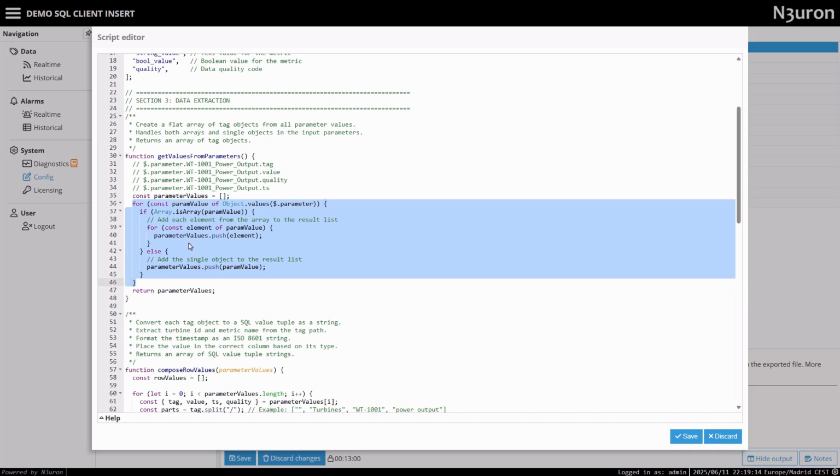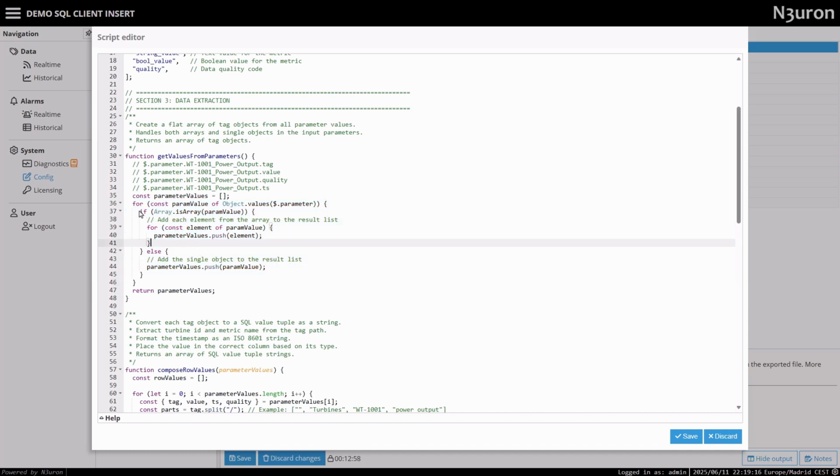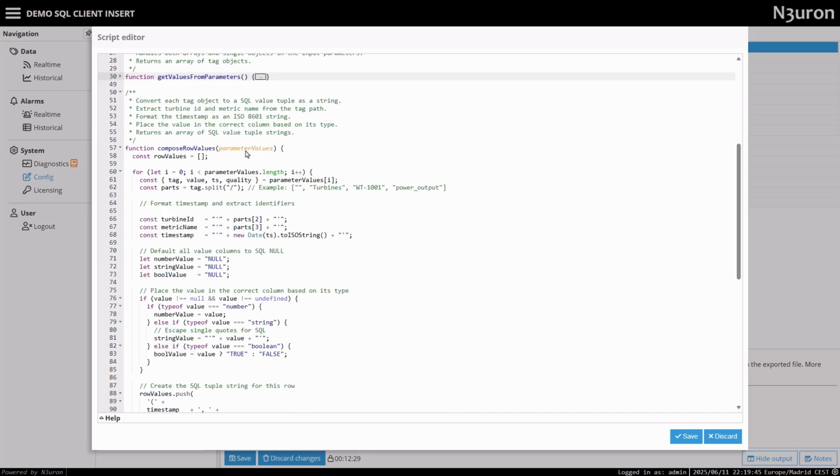This part of the script loops through all parameters, whether they're single tag data objects or arrays of tag data objects, and flattens them into one array called parameter values, making it easy to process everything in the same way. You can access tag data object values through the parameters by key using dot notation. Next, the parameter values array is passed into the compose row values function.